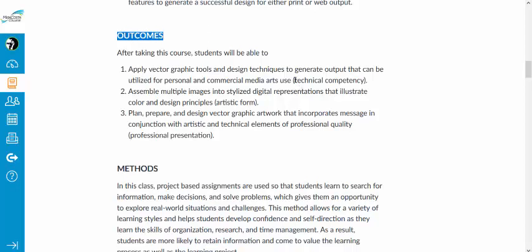And these outcomes are focused on technical competency, artistic form, and professional presentation.